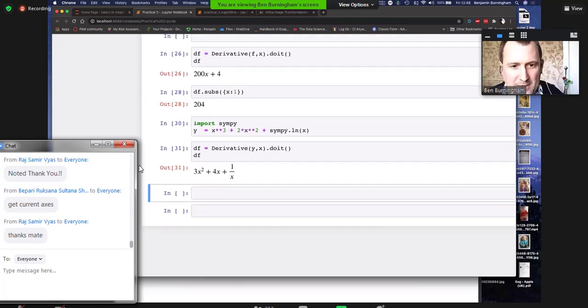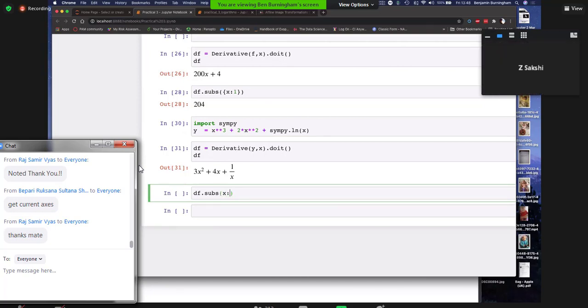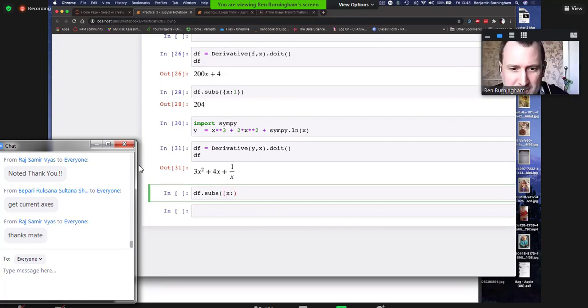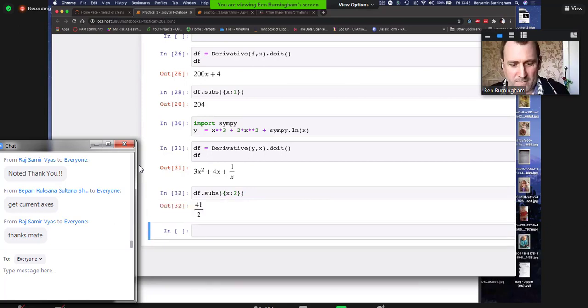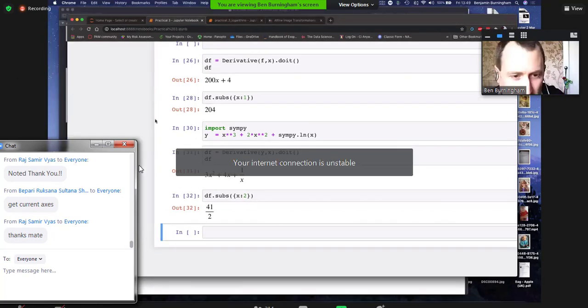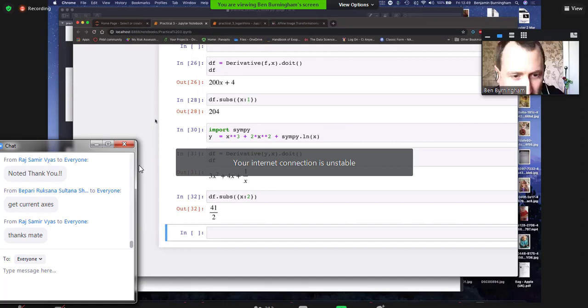And it is exactly as someone called out and helped me out. That's what we expected to get, and then we can evaluate it using subs. What was it we were substituting in for it? Do I need x to equal 2? x equals 2. Thank you. Yes. Excellent. x equals 2. Great. We run it. 41/2. So that brings us to the end of the set tasks in this lab.